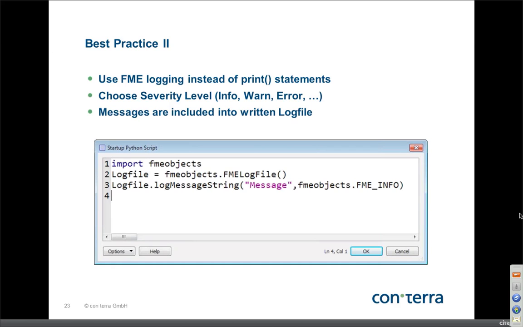Now the second thing is, you mentioned it before, don't be sparse with your comments on the code, and don't be sparse with your log messages. It's very easy, and many people start with this: they use print statements to put something into the log window here. If you do print statements in your Python code, it doesn't matter if it's a startup script or a caller, in your workbench you will see those statements in the log window, sometimes only at the end when the translation has finished, but they won't get written to the actual log file.